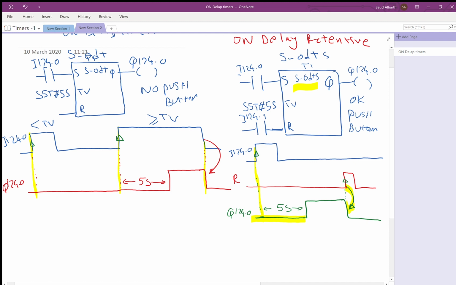One more thing very important to note here, and this is the final one. The reset here is optional, you can leave it, but here it is compulsory. You have to put the reset here. With this, we end the session for the on delay timers.